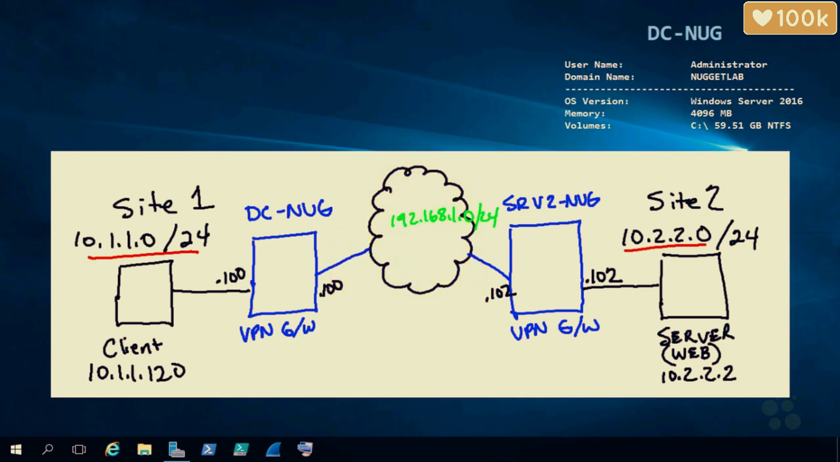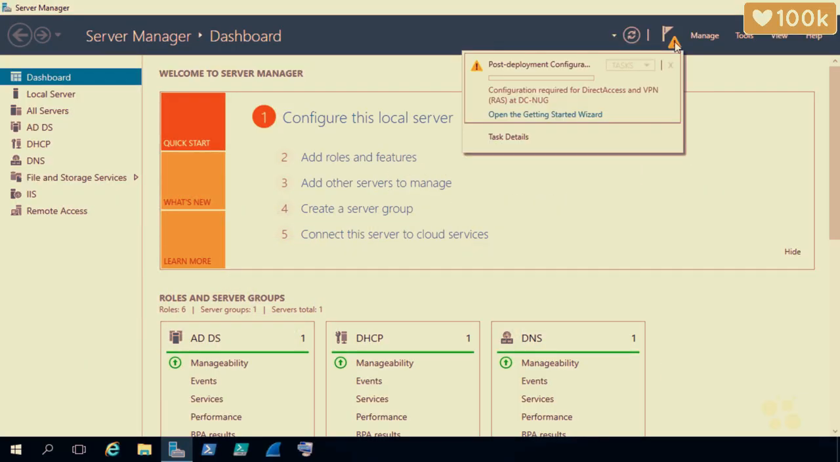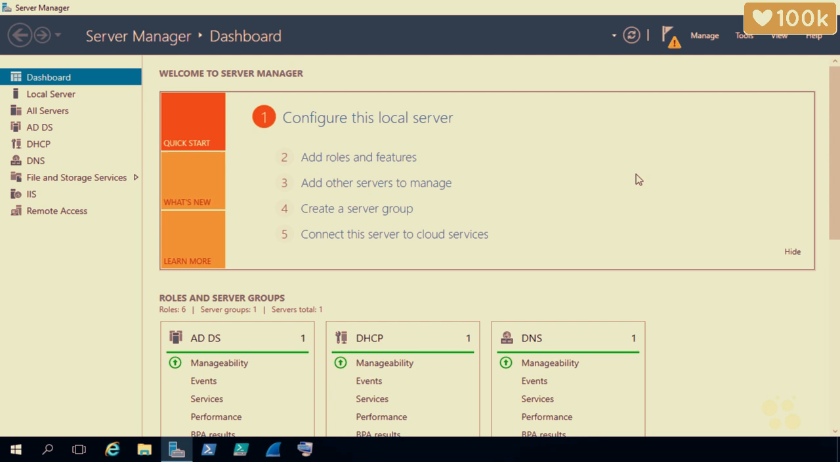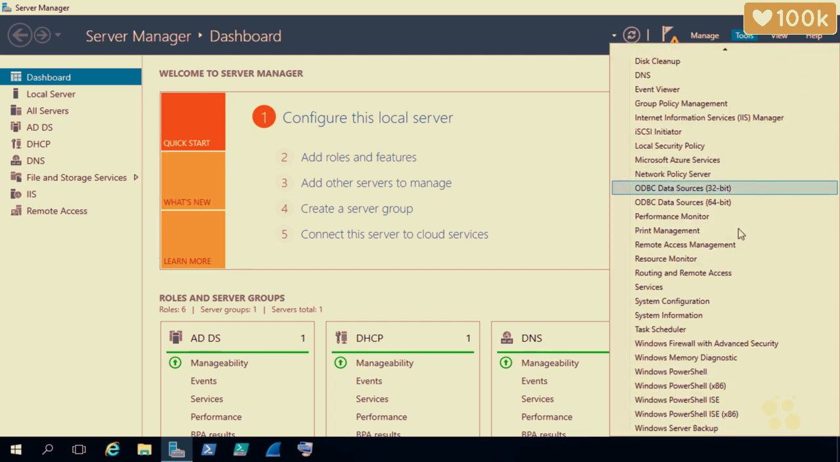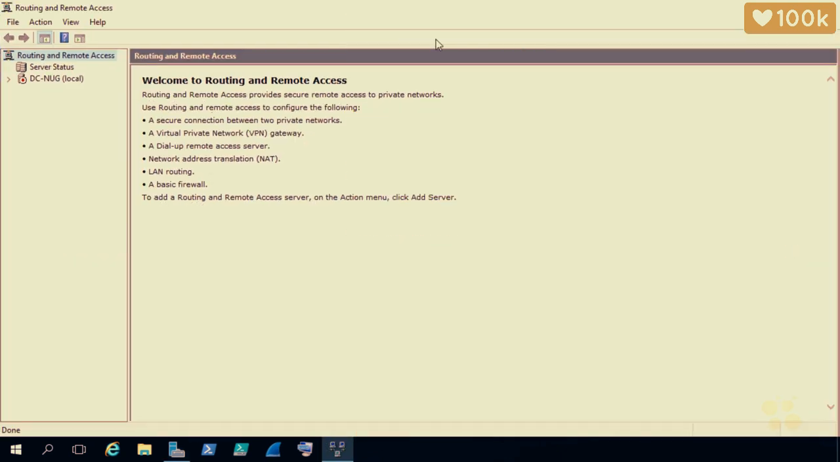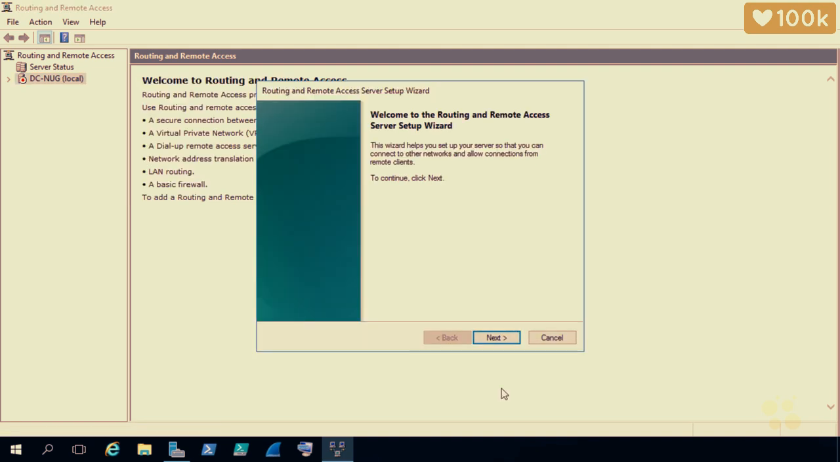So here on DC-NUG, let's go ahead and open up Server Manager. We have a little message here indicating that we've recently installed the role of Remote Access Server. We can go ahead and click here to open the Getting Started wizard, but we're just going to go directly to Routing and Remote Access and configure it from there. So to do that, we'll click on Tools, scroll down the list, and select Routing and Remote Access. We'll bring that full screen, and then we'll right-click on DC-NUG and select Configure and Enable Routing and Remote Access.